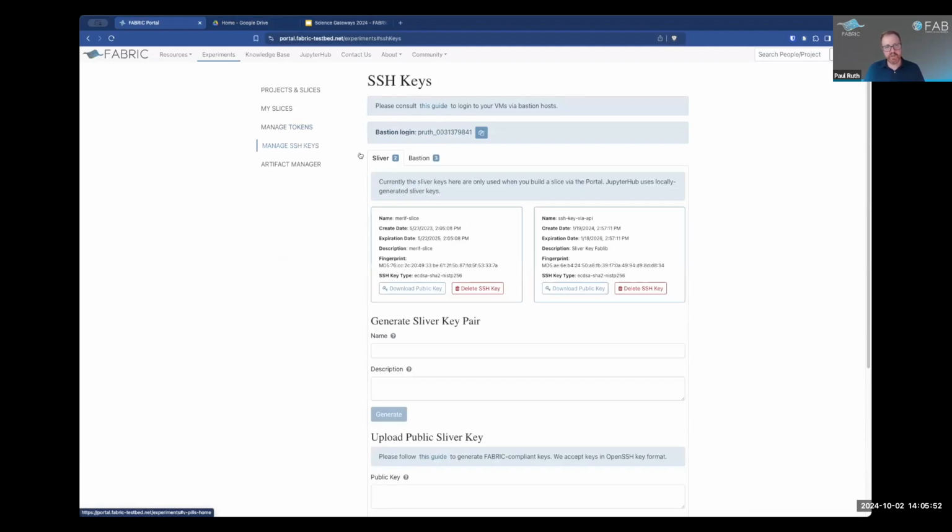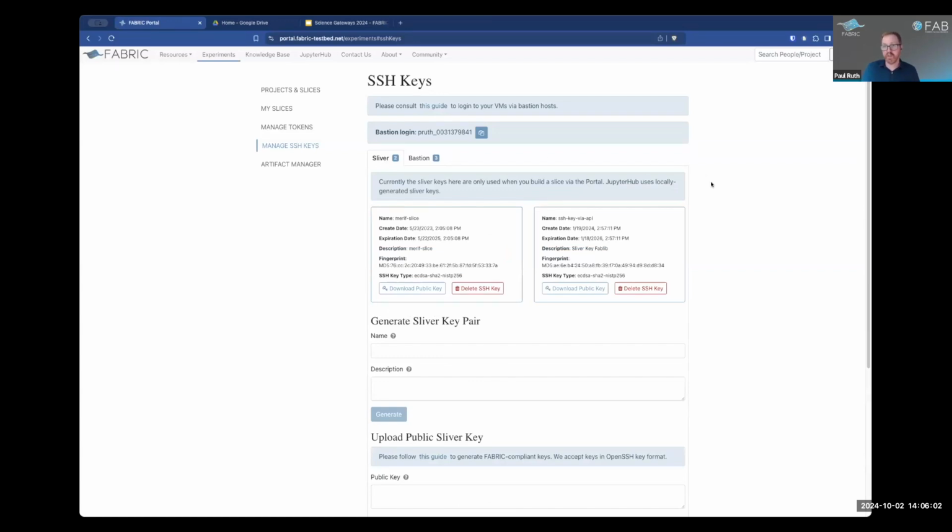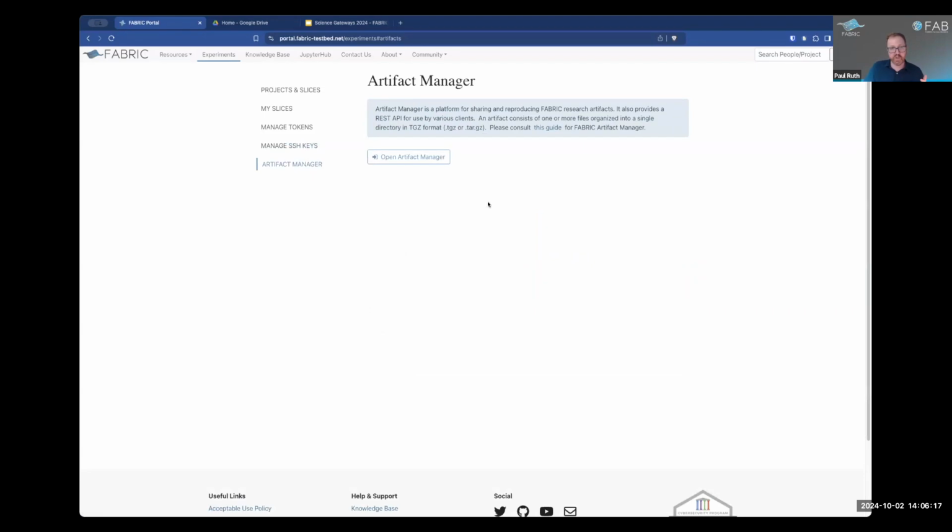SSH keys, again, this is a place you can manage your keys that go into your VMs, as well as the bastion keys that'll help you get through your bastion host. Again, when you use our Jupyter Hub, you don't need to do anything with this. It'll be automatically done for you. But when you start using Fabric remotely, you'll have to do things to manage your keys. And Artifact Manager is something really new and really exciting.